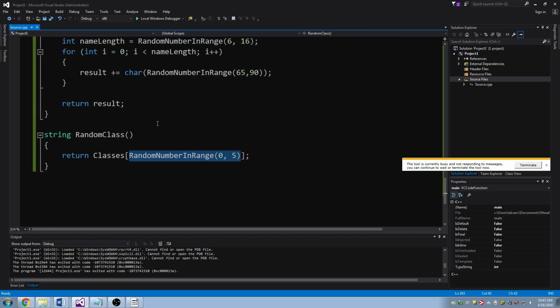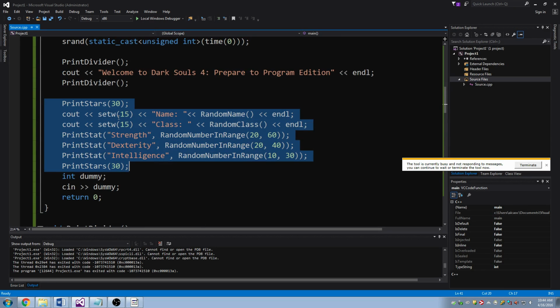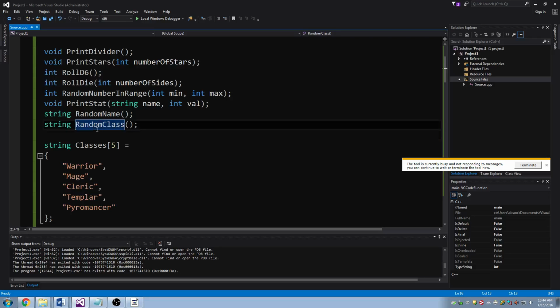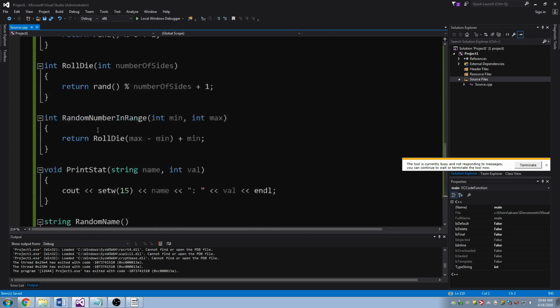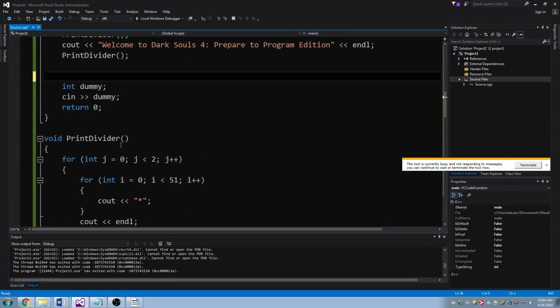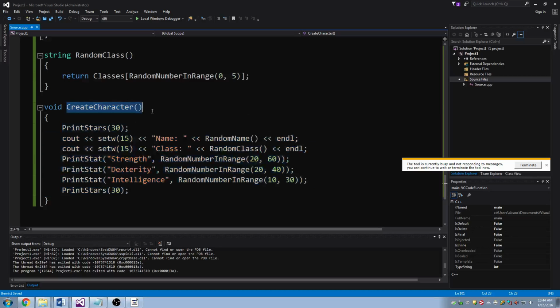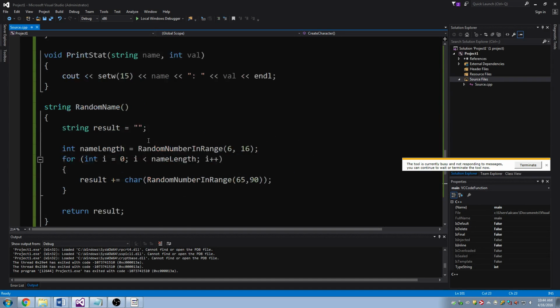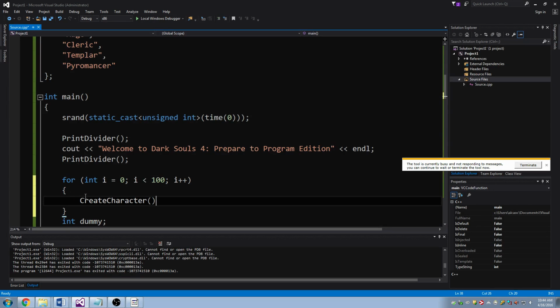So with all that combined, I can take all of this and now move that into a new function. I'm going to make a final function called create character. Copy this whole line, go all the way to the bottom. I'm going to take all of this stuff, cut it out of here, and paste it all down here. So now I have a function that does all this, and I'll call this function 100 times. In main, I'm going to write a loop that goes 100 times and calls create character.